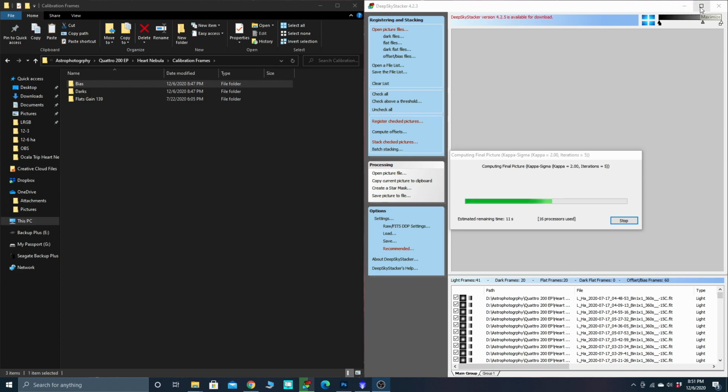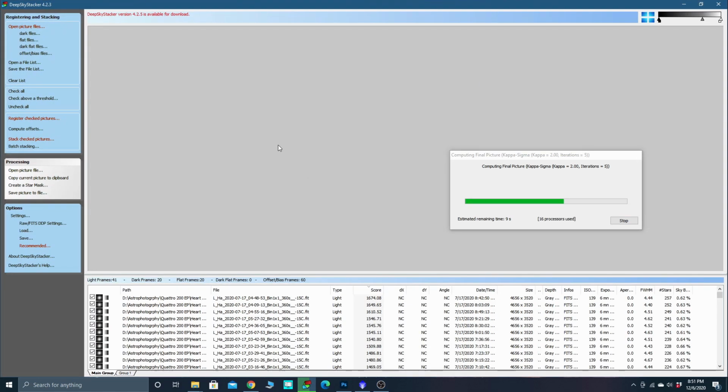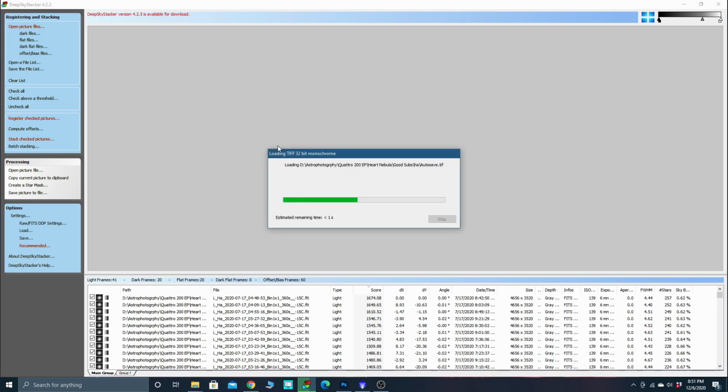Actually, let's do this. Let's expand that. Ha! What do you think about that? So it's computing the final picture. And one more green bar to go. And it created an autosave file in the HA good subfolder.